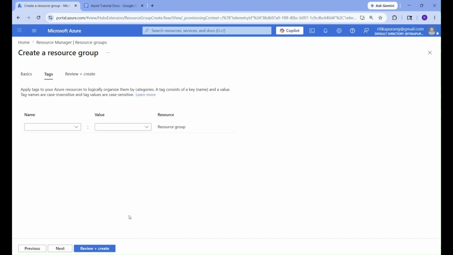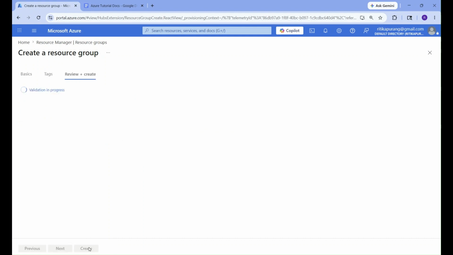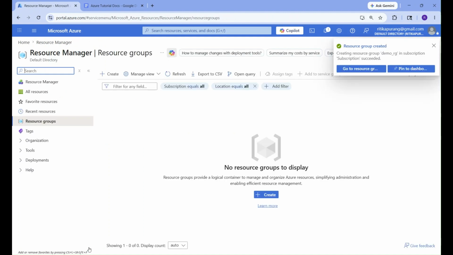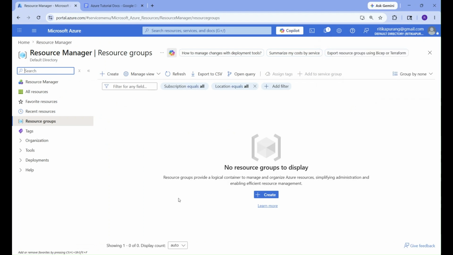So you can add your tags. Okay. So I don't need currently any tags. So I will review and create the resource group. Click on create. So it will deploy the one resource group. Just wait for a couple of seconds. Once the resource group is ready, we will create the container for our application.